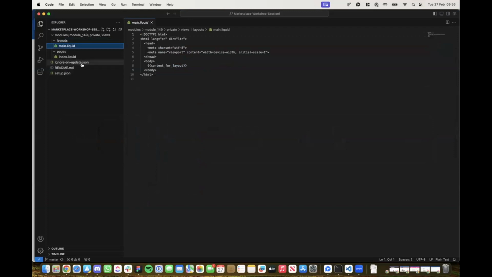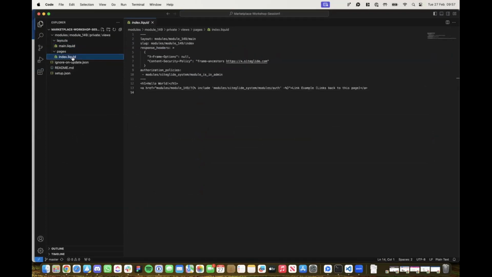Yeah, so I should talk about the platform OS namespacing. What we've done here with the index.liquid custom UI page is we put it inside the private folder. Normally website content goes within something we call a marketplace builder folder, and module content goes within modules, module 149, private or public. And if you look at line 2 here, we're using a page template which is within the private area.